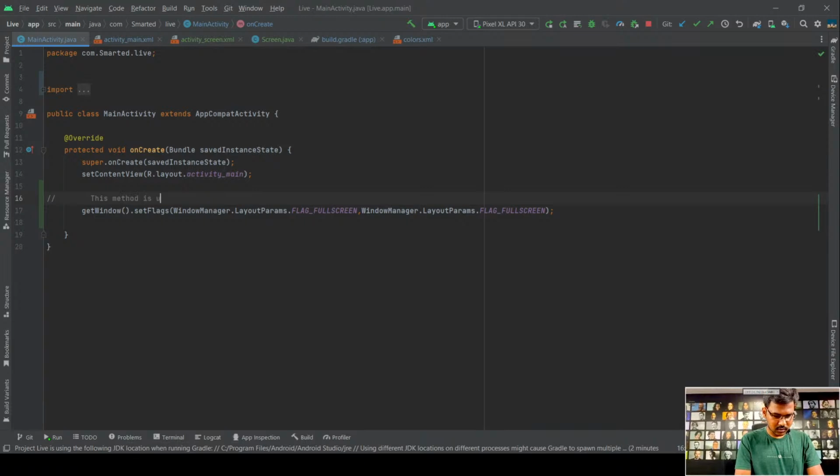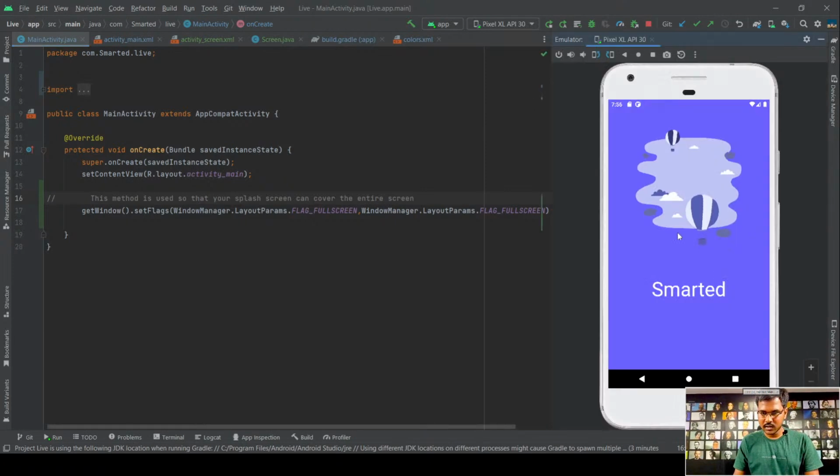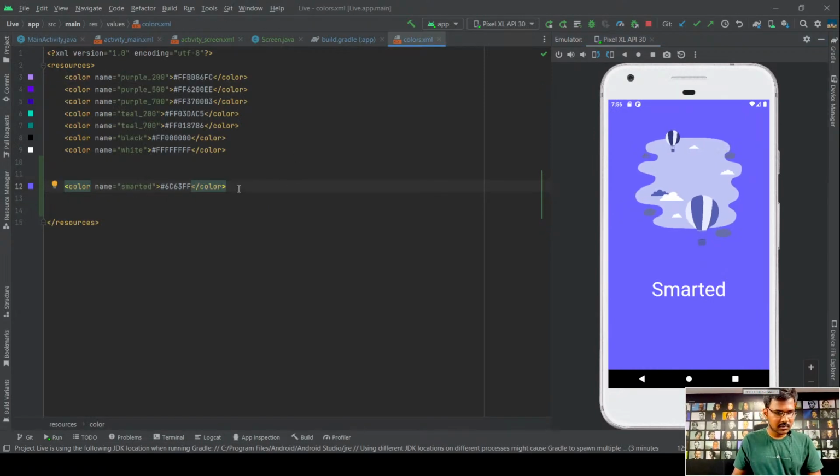By using this, this method is used so that your splash screen can cover the entire screen. So to cover the whole screen, we're gonna use this. Just run this once and show you how it's gonna come. So now actually you can see, oh wait, you're getting a different color, right? Let me change this.